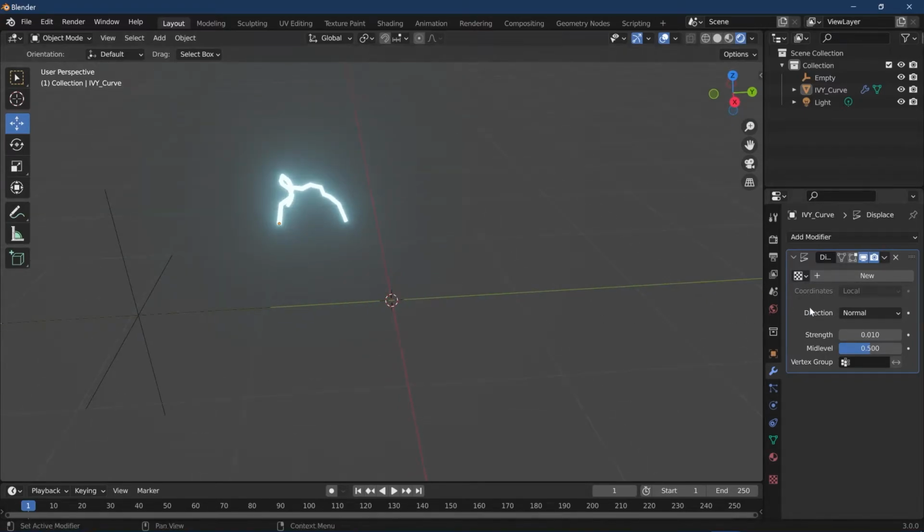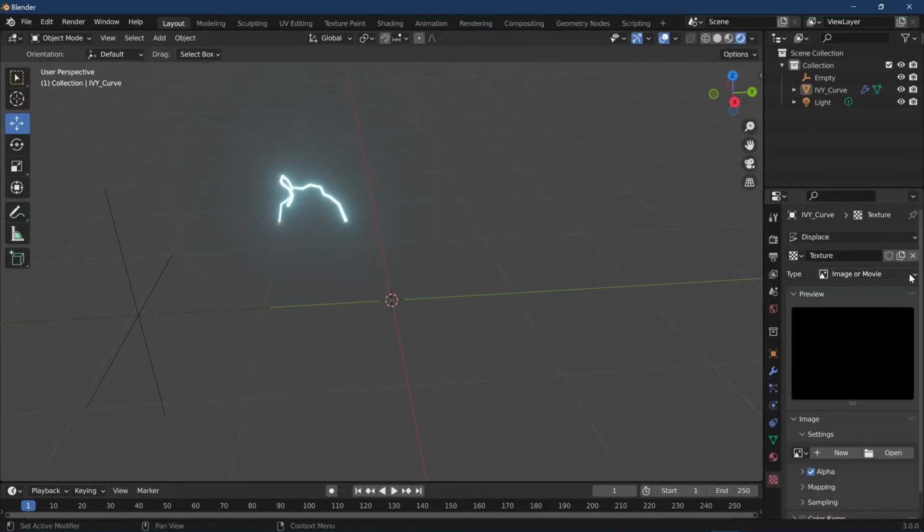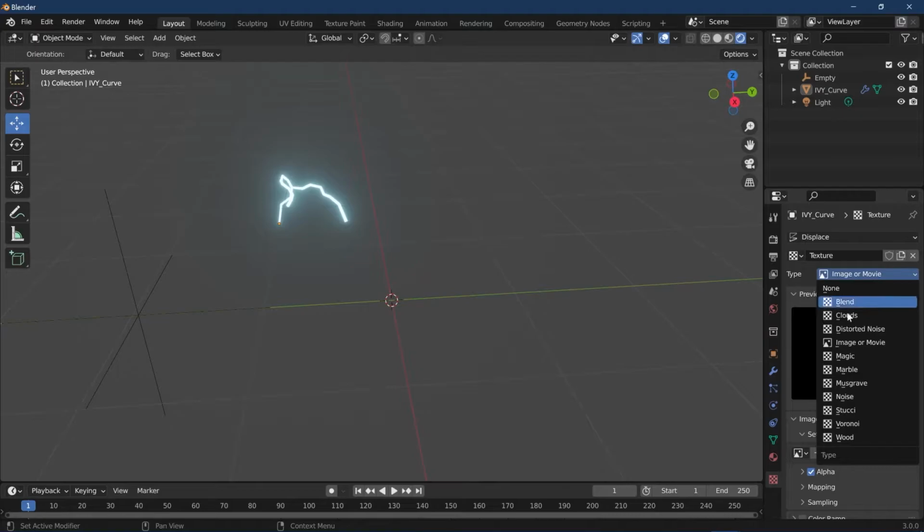So now from here, we want to select new. We want to add new texture. We're going to select new. And then we're going to select this show texture tab. And then from here, I'm not going to go too deep into the settings, but we're just going to select the type. And we're going to select type to distorted noise.